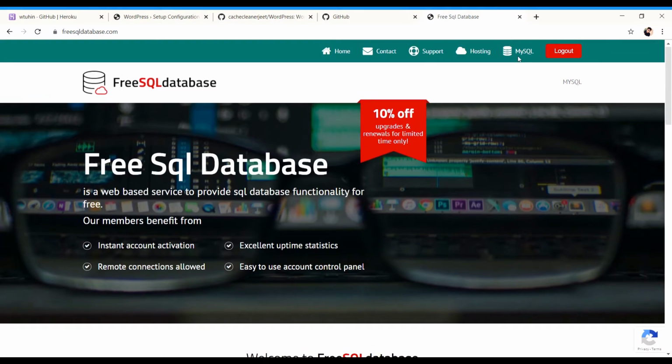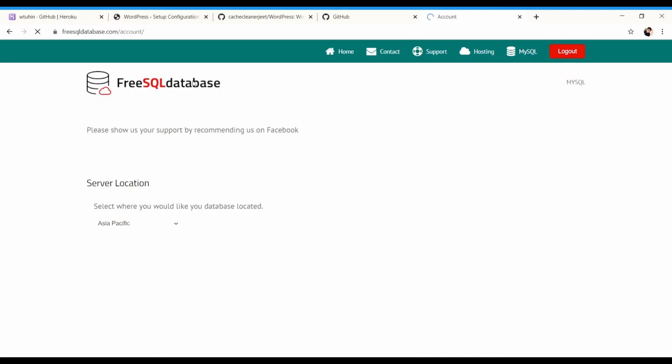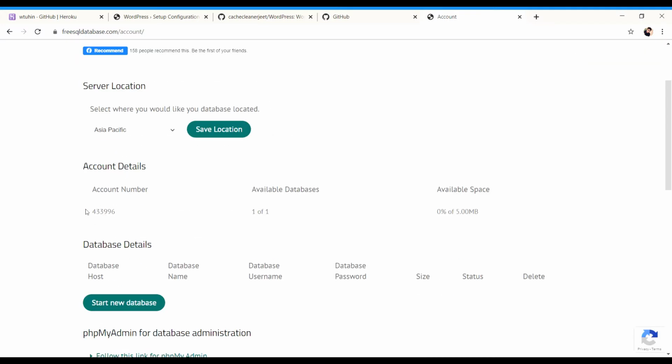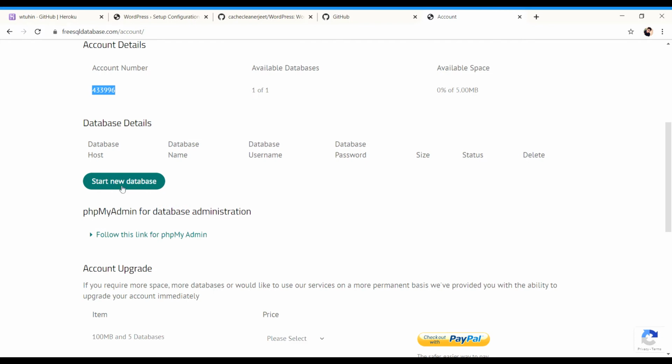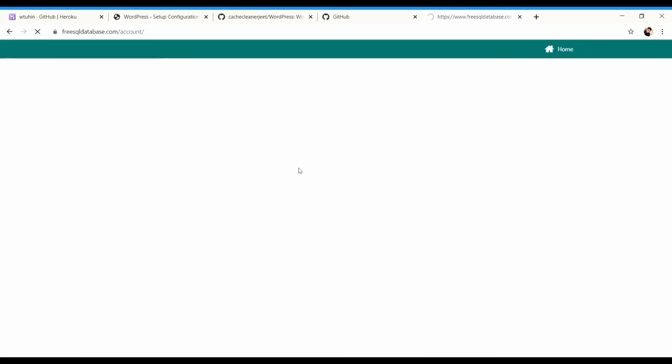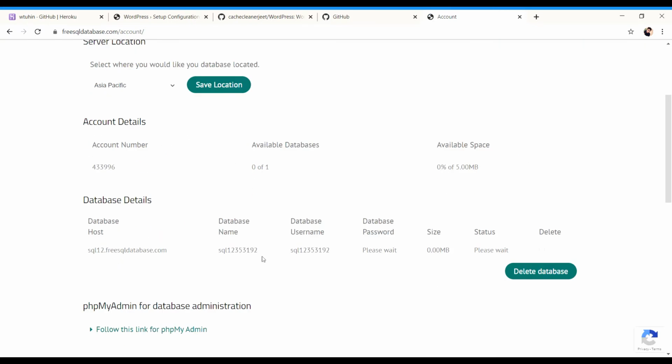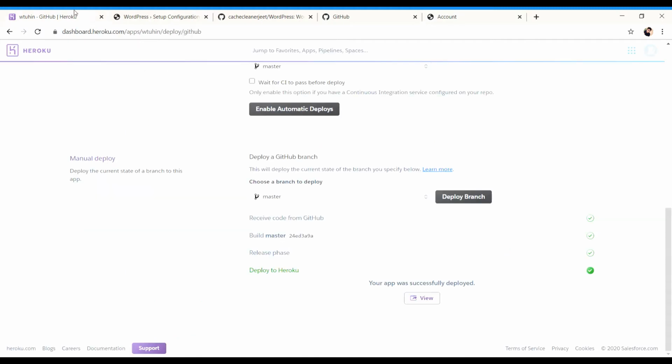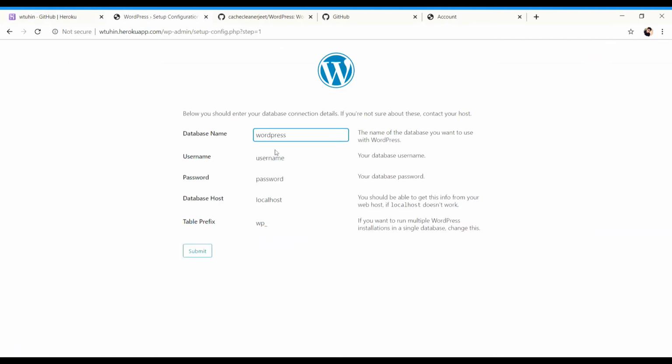Okay, so go to MySQL, and my location is Asia Pacific, and you have to create a new database. So create a new database, and it will say please wait. Okay, so just copy the database host and paste it over there. Database host.